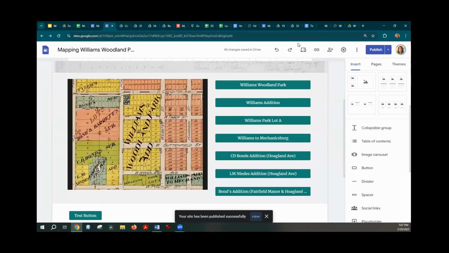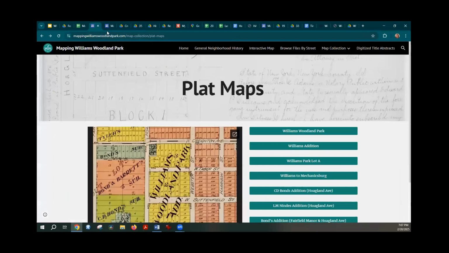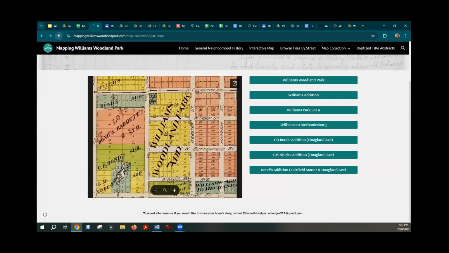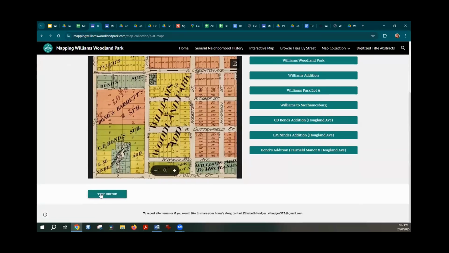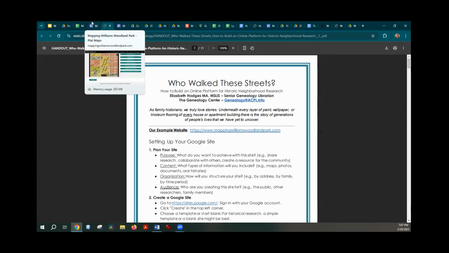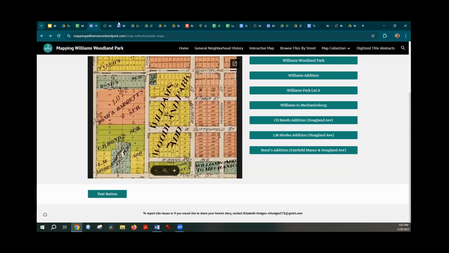And then we're going to go back to this page. I'm going to refresh it. Sometimes you have to refresh it a few times. There it is. And there's the button. Pretty simple.